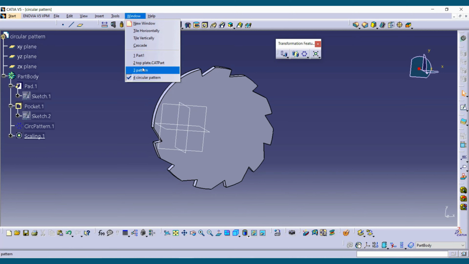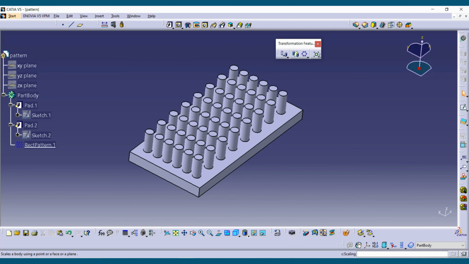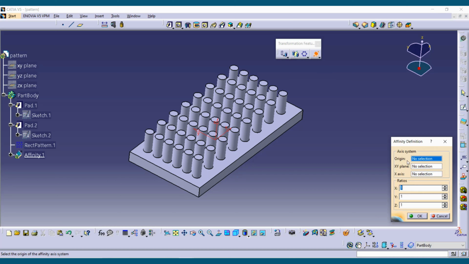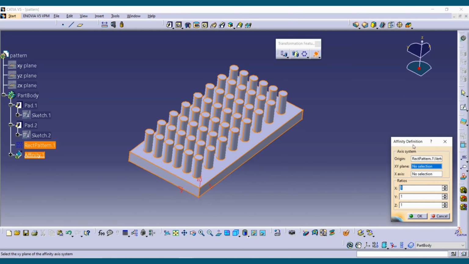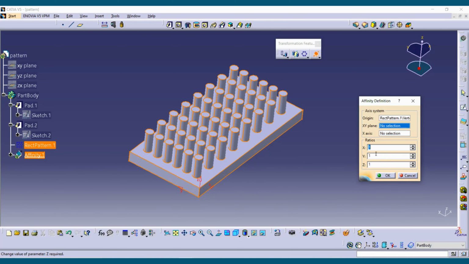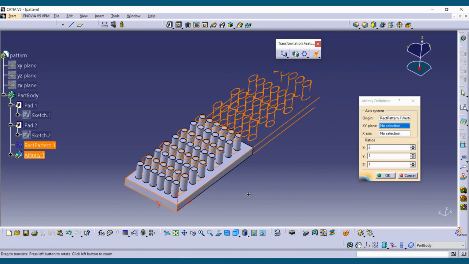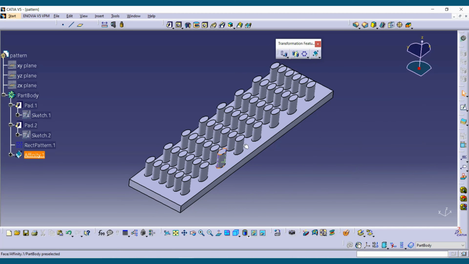I'll change the window and go to the first option. A similar thing we can do by using Affinity. So the last command here for scaling is Affinity. In scaling, the part was being scaled completely in XYZ directions. But in Affinity, if I go for Affinity and put this origin as this vertex point, now I can control the ratio of increase and decrease in XYZ directions separately. So if I want to double the size in the X direction only, I'll set the ratio value for X as double the scale, that is 2. I'll say OK. So in the X direction only the size has been doubled here.